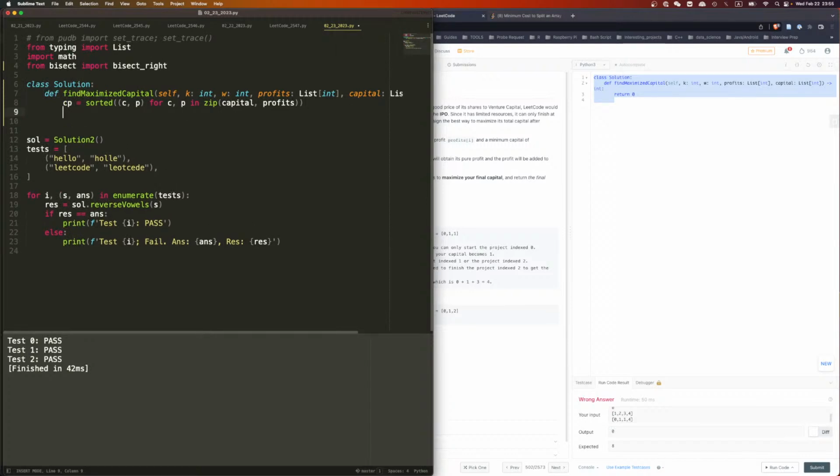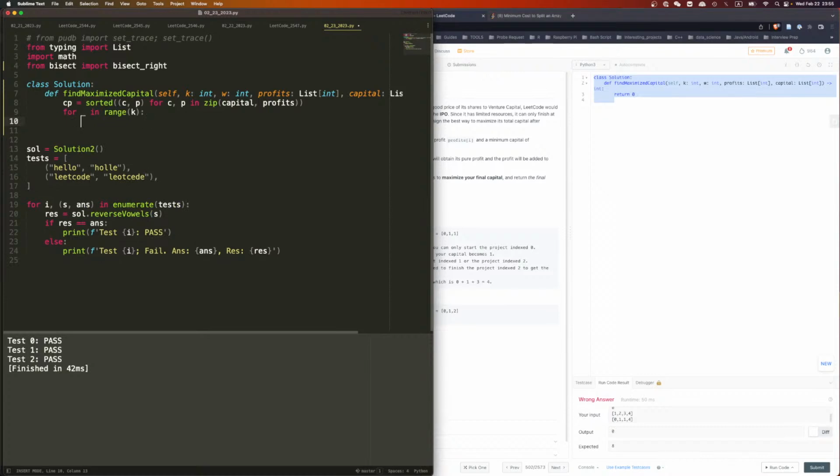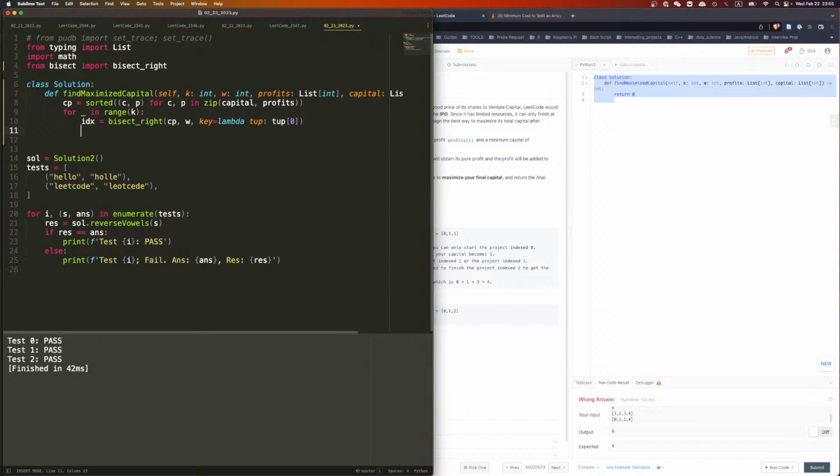And then W is what we start with. So we say for this in range K, because at most we can pick K projects. And then I will do index equals bisect right on CP and the current W, with key equals lambda tuple, returning tuple 0. We'll compare to the first one. So now we get an index.